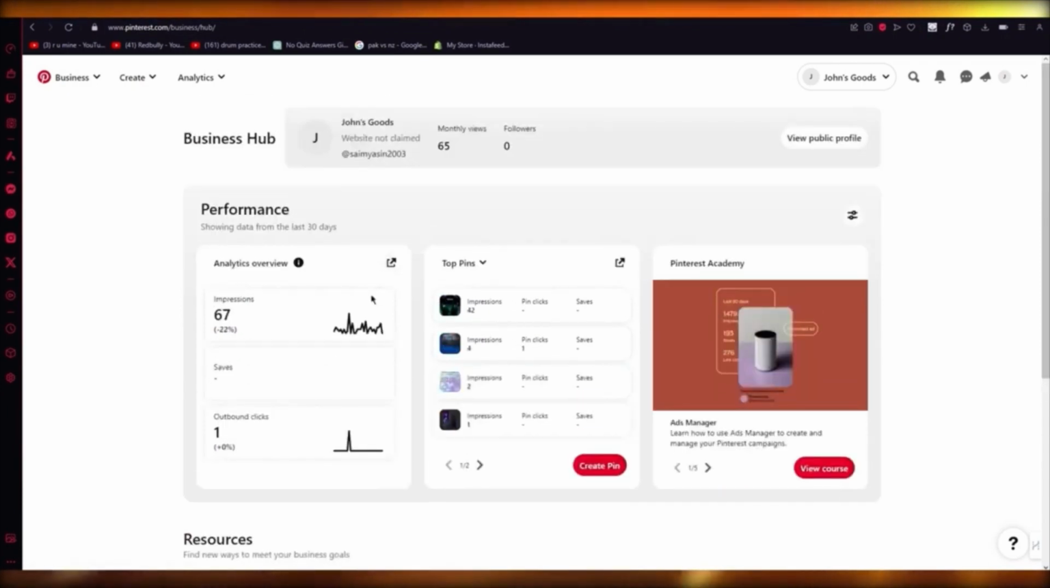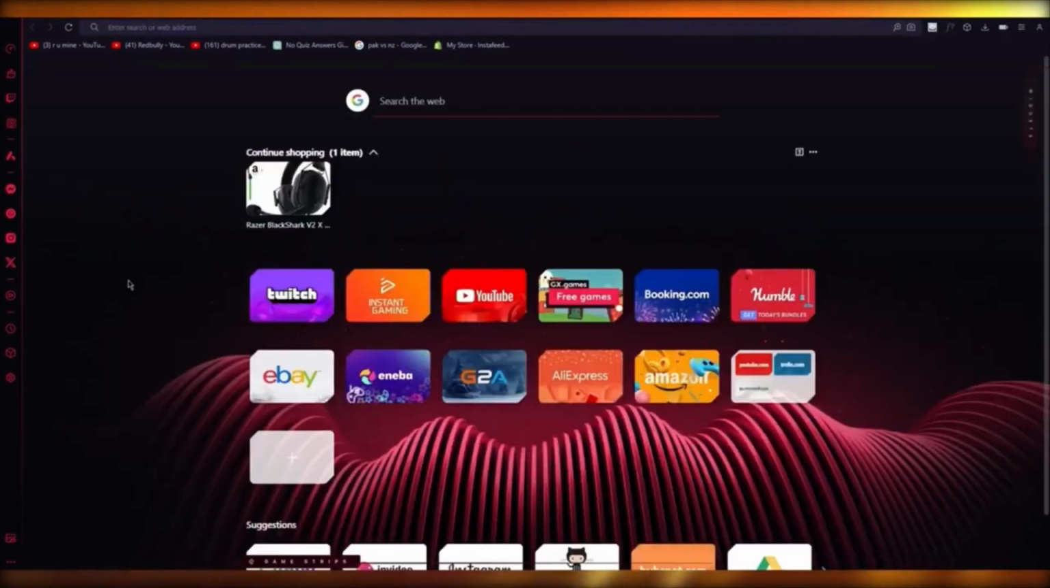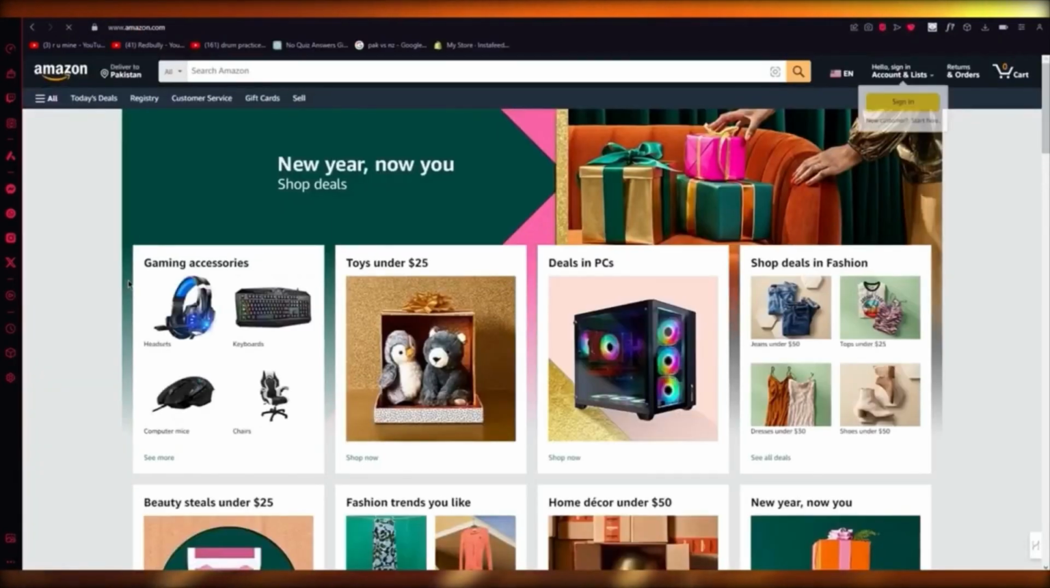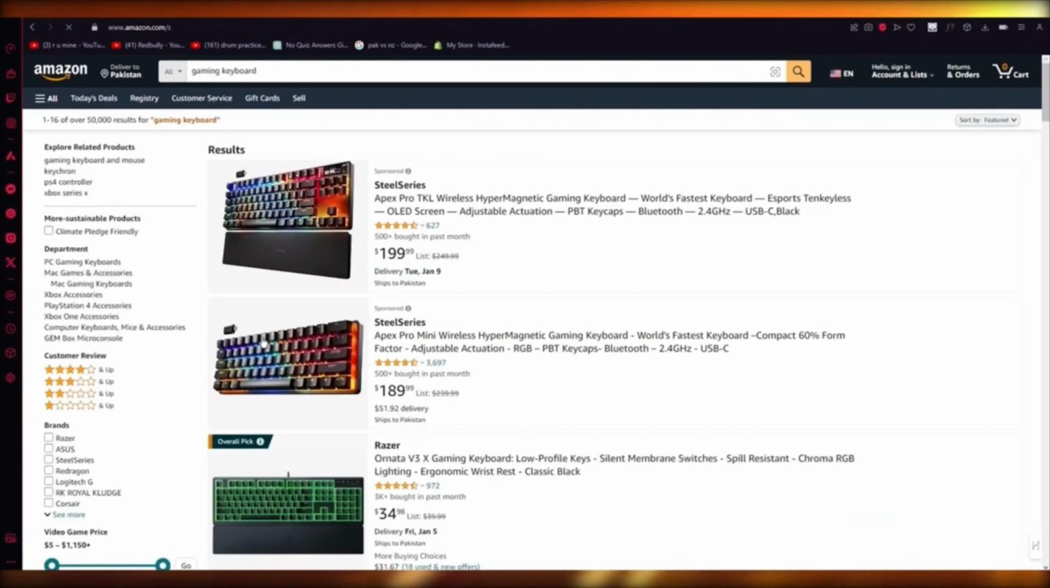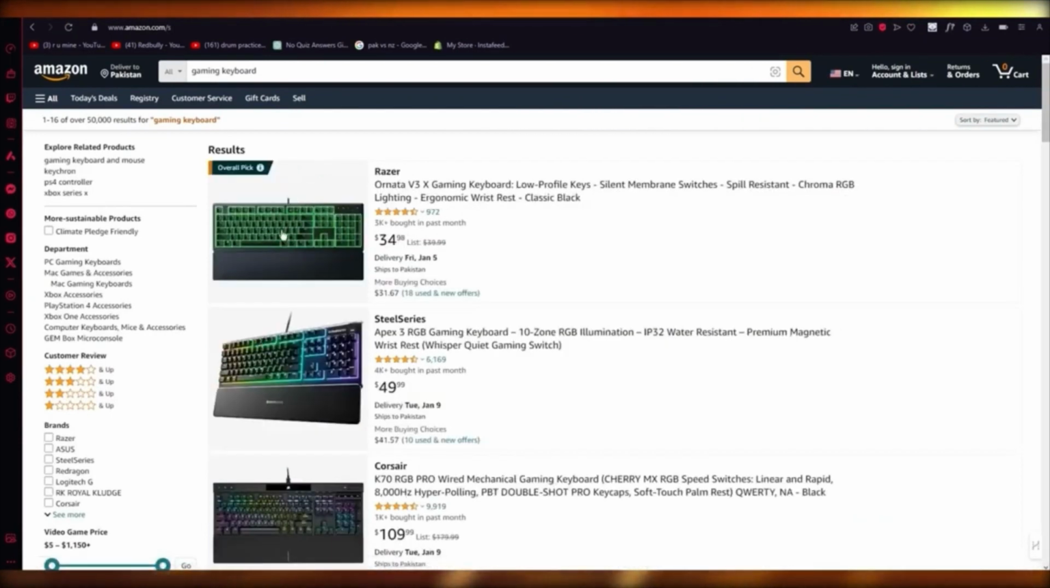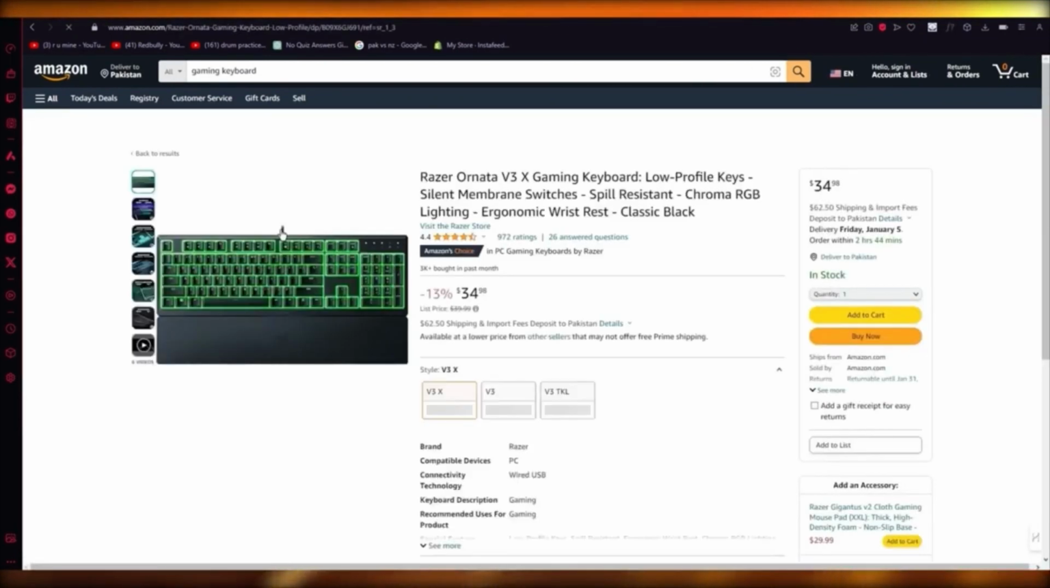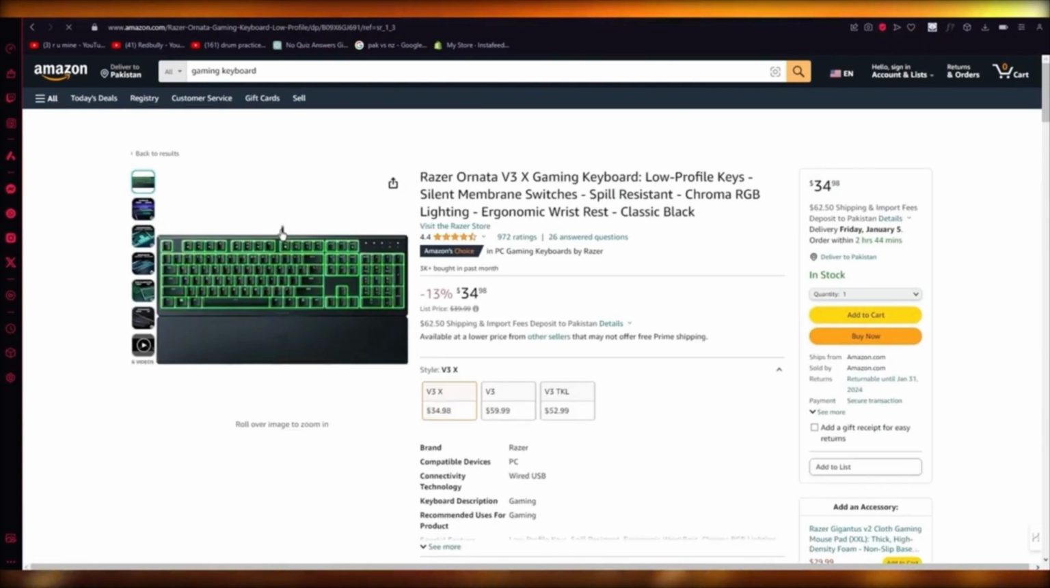Now, to become an affiliate, first of all, we're going to go to Amazon and become an affiliate for Amazon. You're going to go to Amazon Associates Central and get the affiliation account. Once you do that, you're going to get your SiteStripe. So let's say I want to affiliate for this brand over here, this Razer membrane switches gaming keyboard.